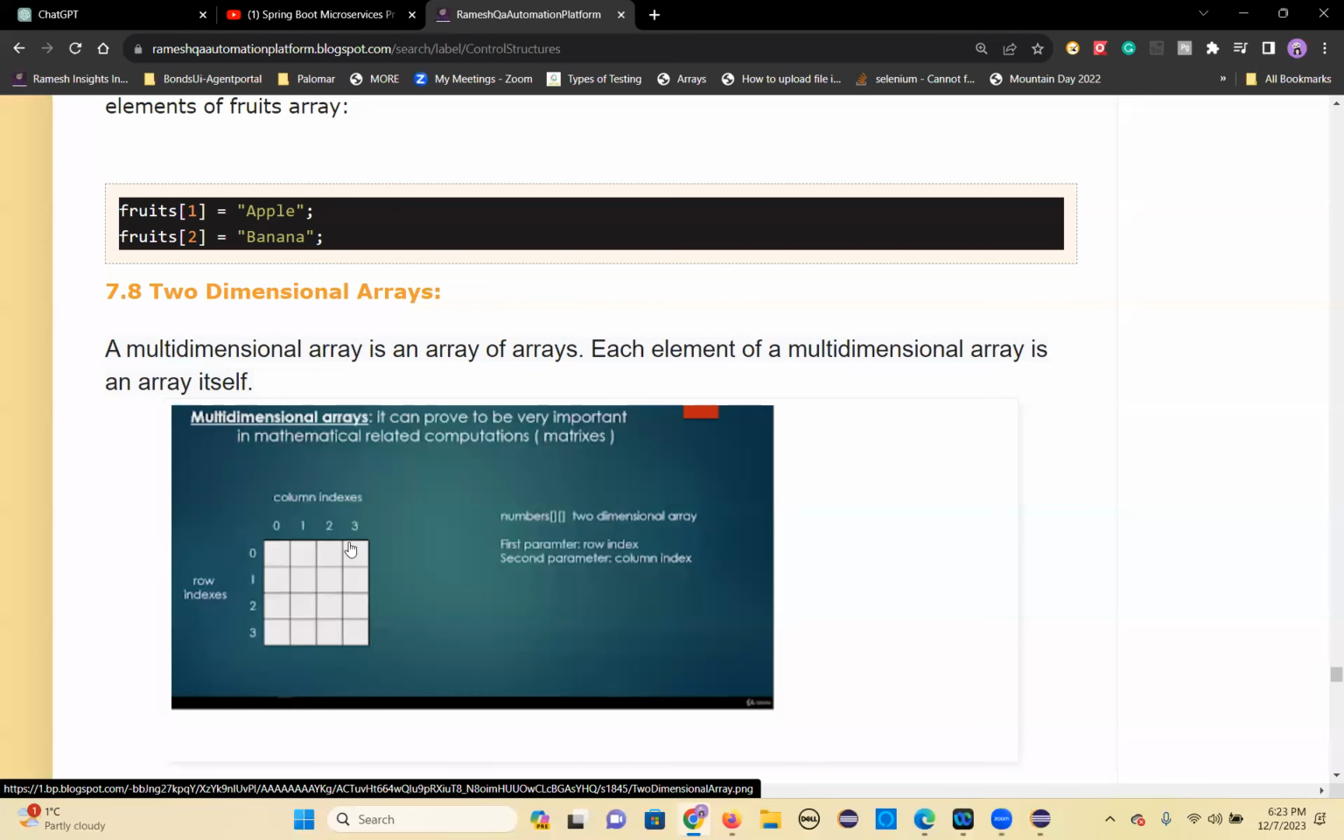Fourth row, fourth column, 3, 3. And no more, and it will exit. So that's how your two-dimensional arrays will be printed and executed. Okay.